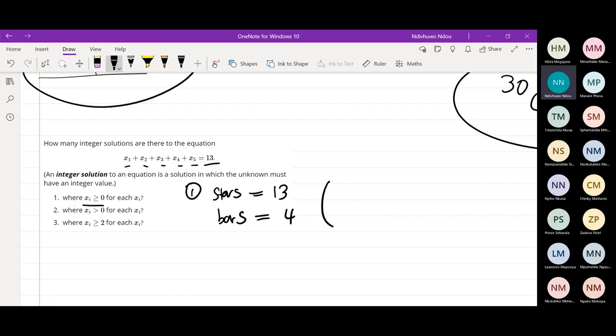And we can use the bars and stars. It says stars plus bars, choose your bars.